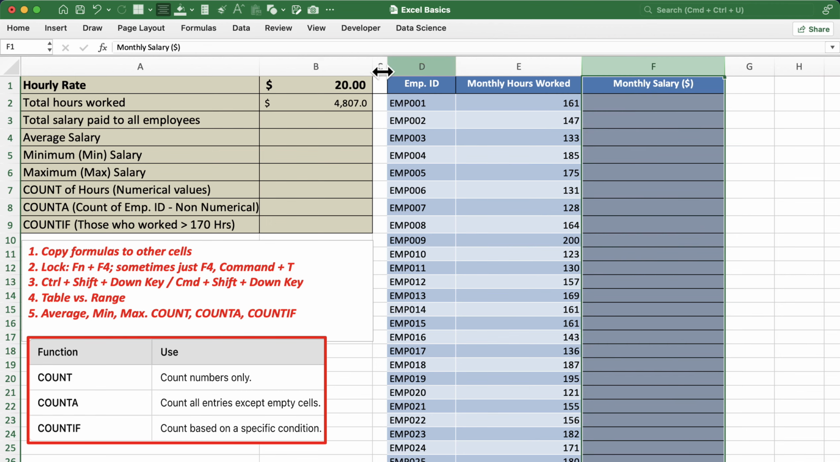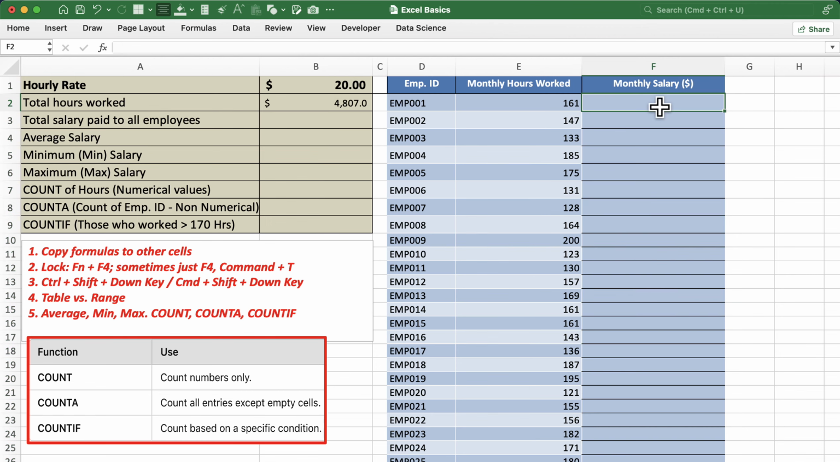Next, I want to calculate total salary paid to all employees, and this information will come from this column using this additional input. I will use this formula, monthly hours worked multiplied by hourly rate, and hit enter. Before I copy this formula to other cells, I need to make a small adjustment in this formula.